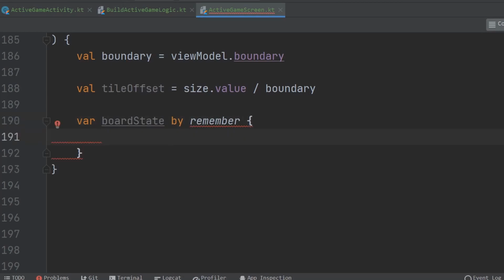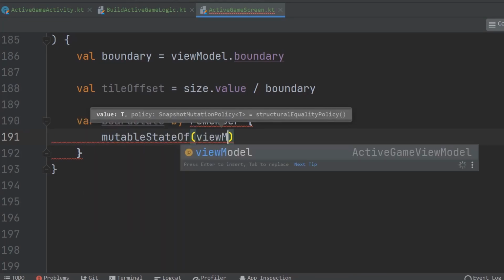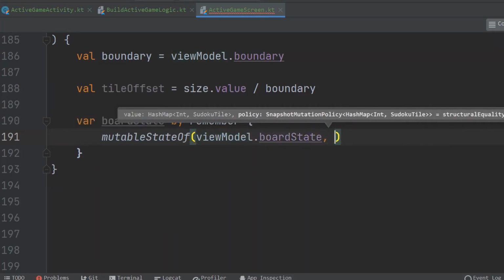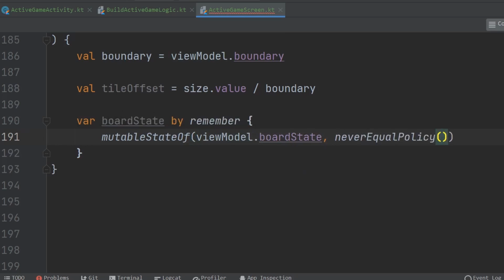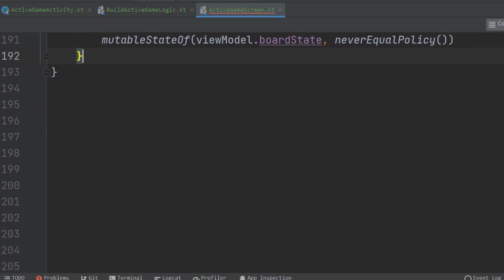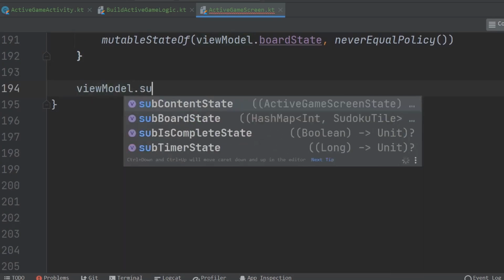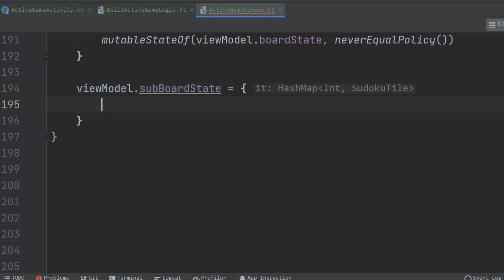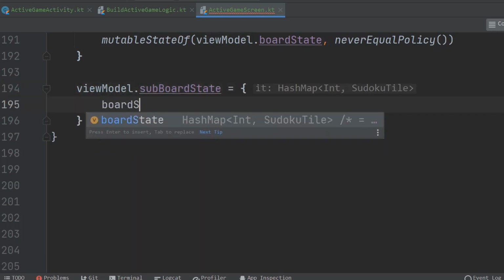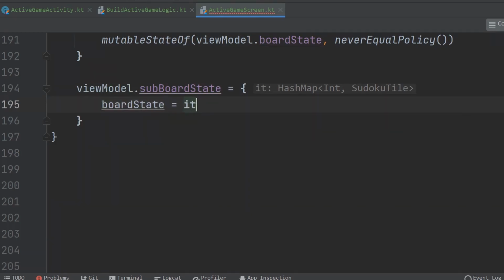Here's a way to make a mutable state which is not associated with some kind of transition animation. So this is the more general purpose approach. So the first argument here, ViewModel.BoardState, can be thought of as the initial value. Never equal policy ensures that even minor changes in the state, like has focus, actually triggers a recomposition. Again, this is how we actually update the value once the view model is updated.